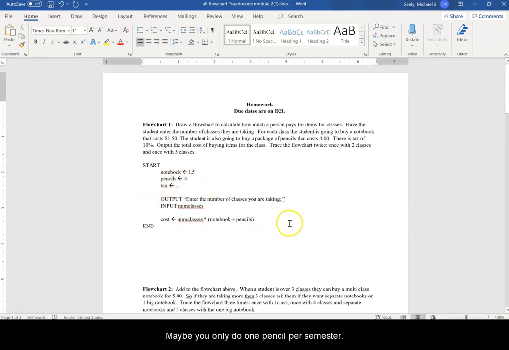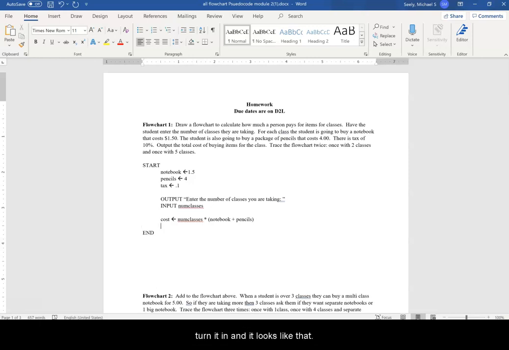Maybe you only do 1 pencil per semester and use it for all your different classes. Again, this is up to interpretation, and I don't think I would mark you wrong if you thought about it like that. And I could tell if you turn it in and it looks like that.